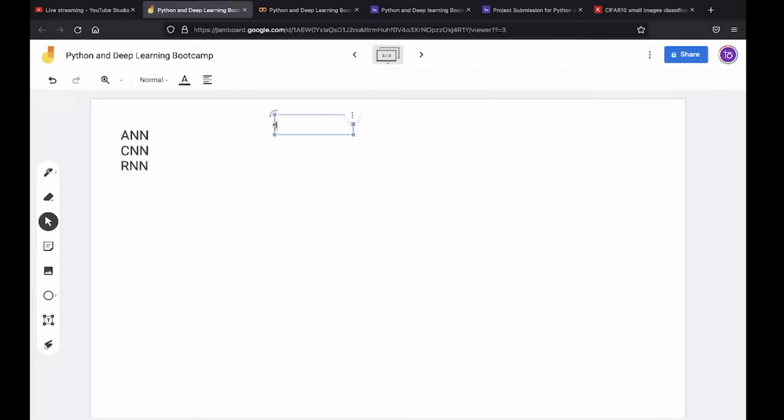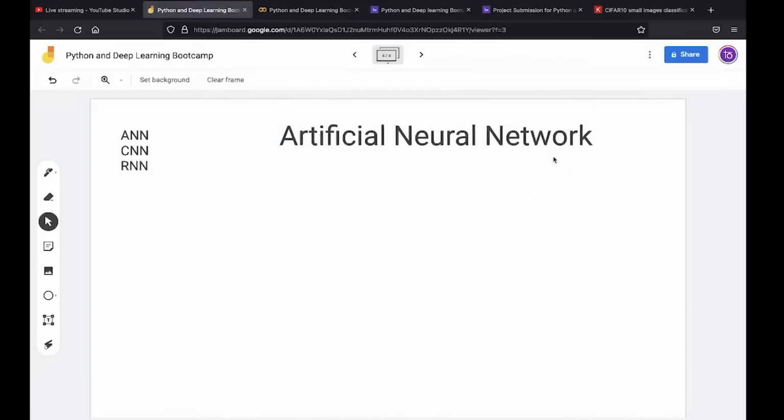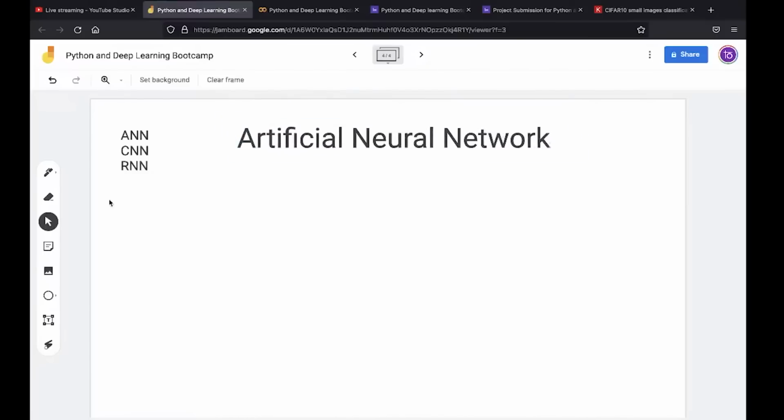The full form of ANN is artificial neural network. Sometimes people call this neural nets as well. They are both the same: neural nets and artificial neural network are the same as neural network. Now if you look here, we have three words: one is artificial, another is neural, and another is network.